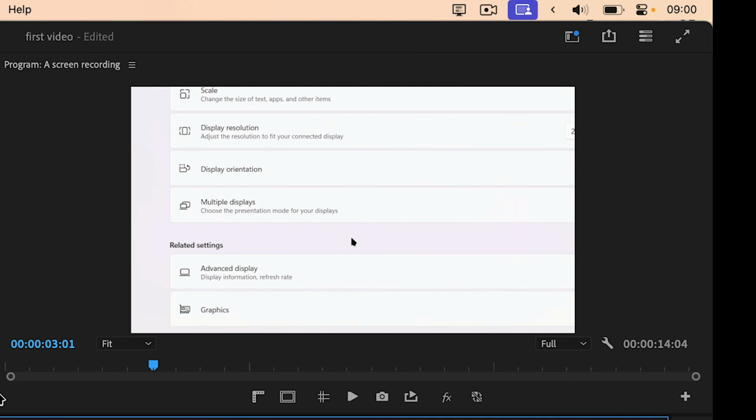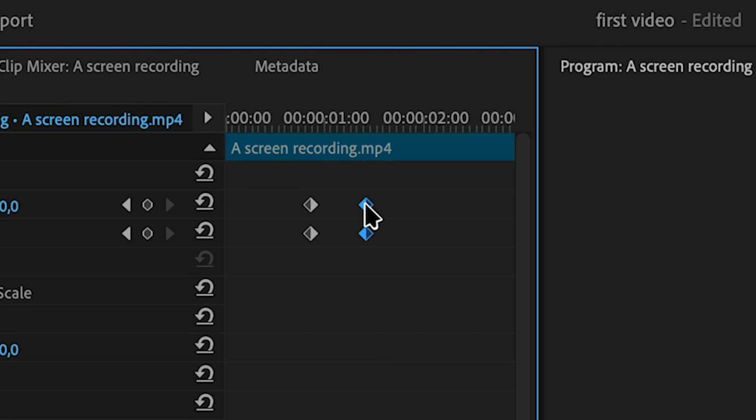Now, if I want to make the zoom in faster, and in this case I do, I can simply select either of these keyframes and move them closer together. So now the zoom in will happen over a shorter period of time.